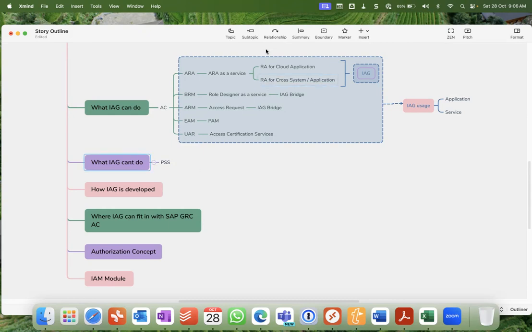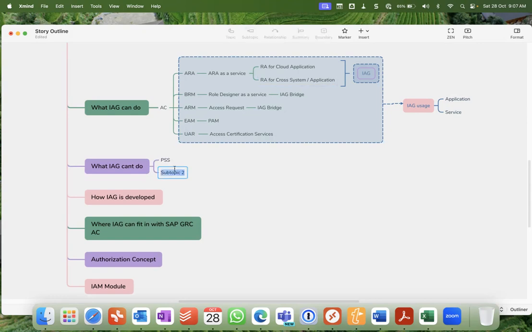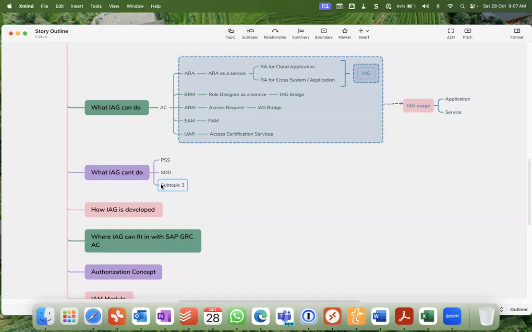The next thing that is not available is SOD, which is extensively available in GRC Access Control. We don't have that. The third thing is, of course, the very famous feature of GRC, MSMP, where I can define multiple stages and multiple paths for my workflows. I don't have that functionality in, sorry, in IAG. These are all the things which exist in GRC but do not exist in IAG, and there are n number of reasons for that.